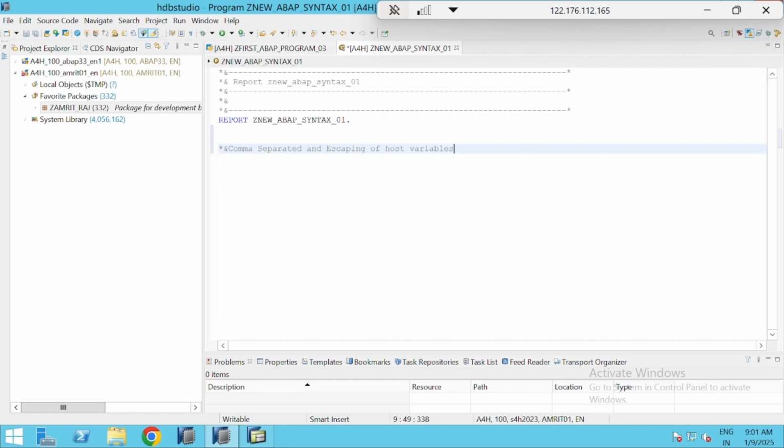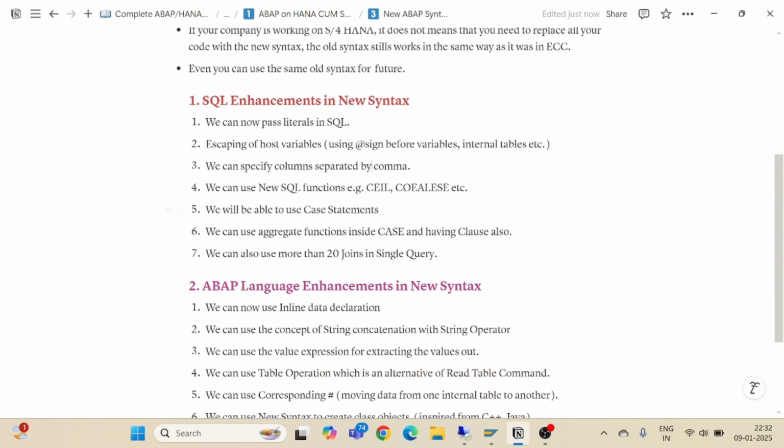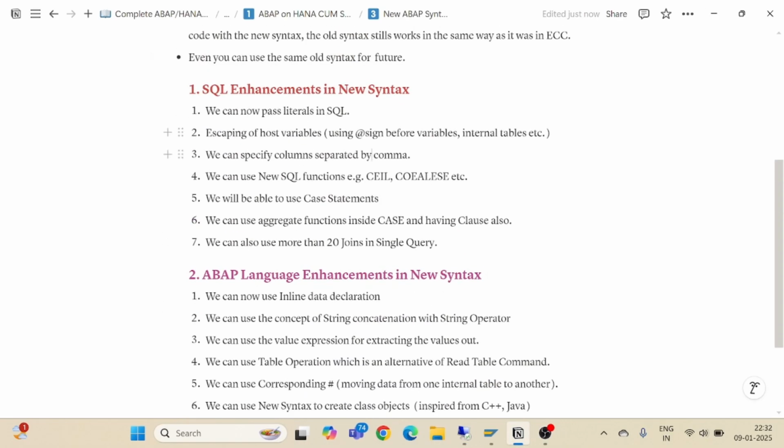So now we can simply do the comma separation. In ABAP we can create internal tables with the same name as database tables, right? So in order to inform the system what my source is and what my host variable is, we need to now use escaping of host. Earlier, if I wanted to create an internal table, we usually used LT or IT to define it. But now, so the system does not get confused, we use escaping of host.